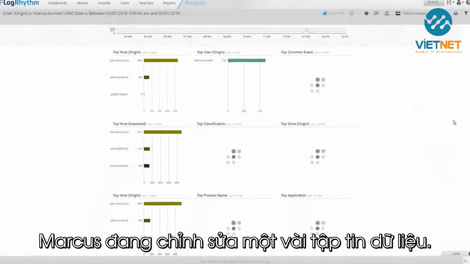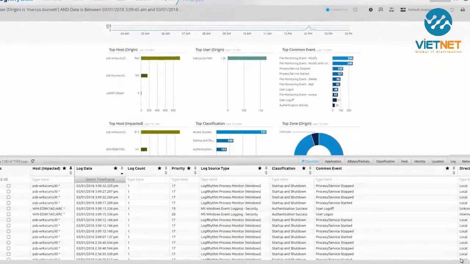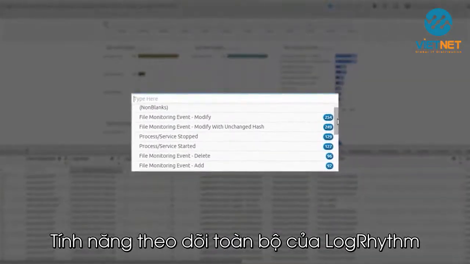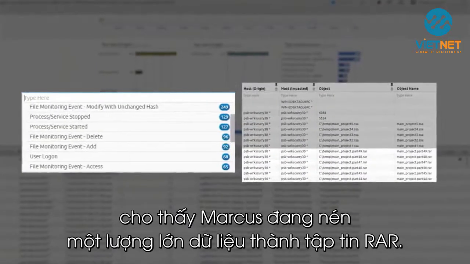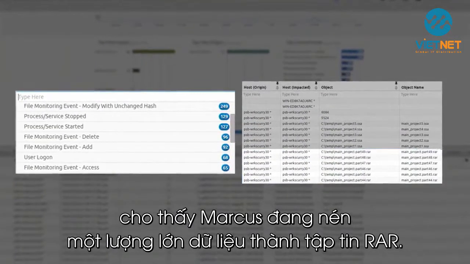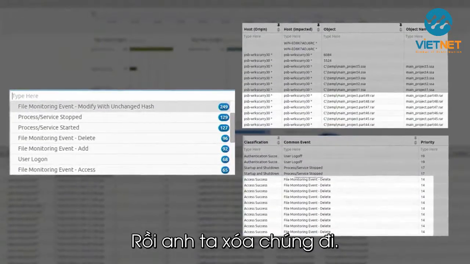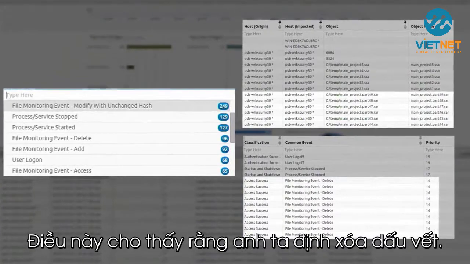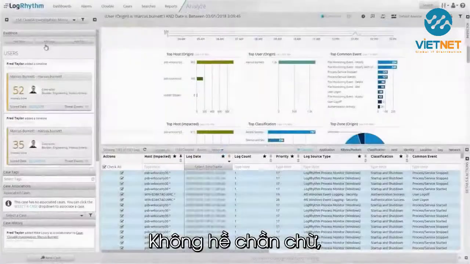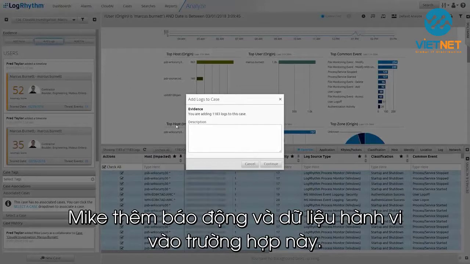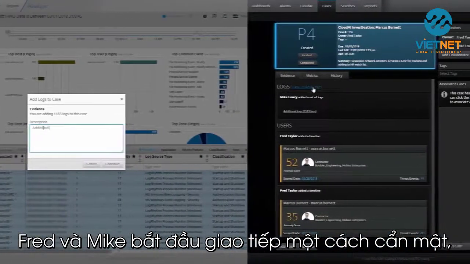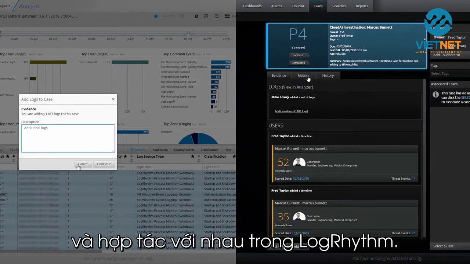Marcus appears to be altering several files. LogRhythm's file integrity monitoring shows that Marcus is compressing large volumes of data into RAR files, then subsequently deleting them, a strong indication that he's attempting to cover his tracks. Without hesitation, Mike adds the new alarms and logs to the existing case. Fred and Mike begin to securely communicate and collaborate within LogRhythm.